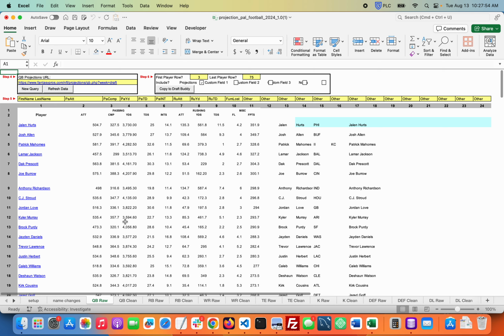The thing about the projections from Fantasy Pros, when they're pulled in, it doesn't just include the player name in that first cell. It includes the player name and the team, all in one cell. We need to split out the team because Draft Buddy matches based on the player name. Most of the stuff is set up for you here because I've got them in here from back in June.